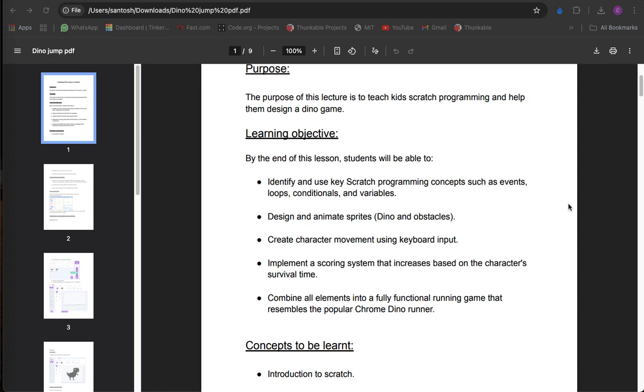By the end of this lesson, a student will be able to identify and use the key Scratch programming concepts like events, loops, conditionals and variables. We are going to learn how to design and animate a sprite. They are going to learn the character movement using keyboard input. And we will implement a scoring system that will increase based on the character's survival.